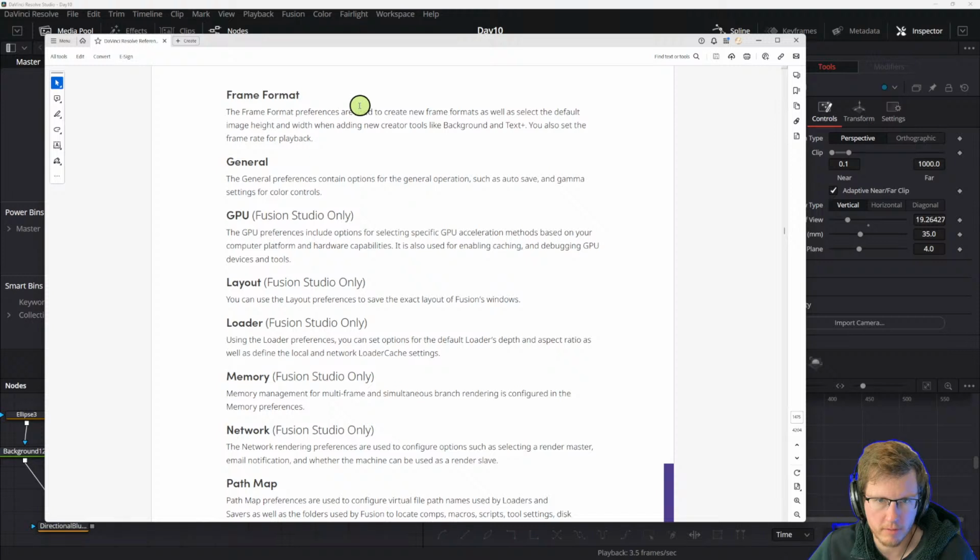Frame format. The frame format preferences are used to create new frame formats as well as select the default image height and width when adding new creator tools like background and Text+. You also set the frame rate for playback. So, frame format.